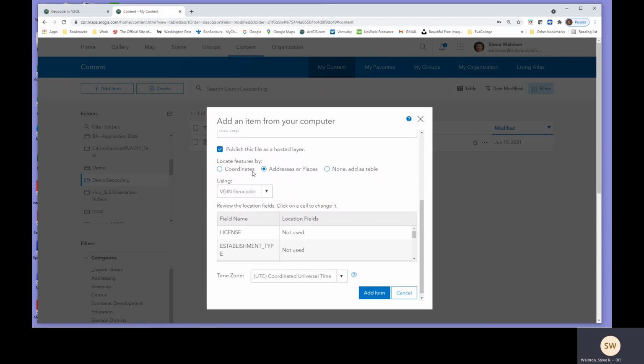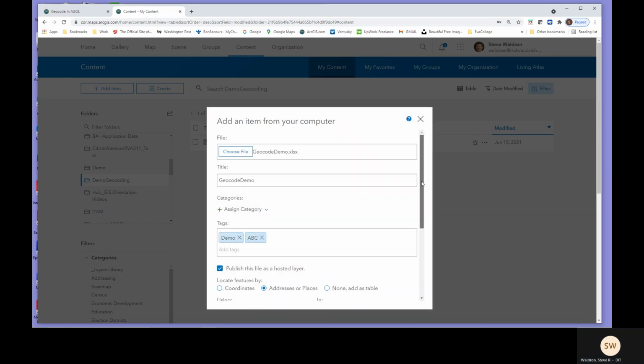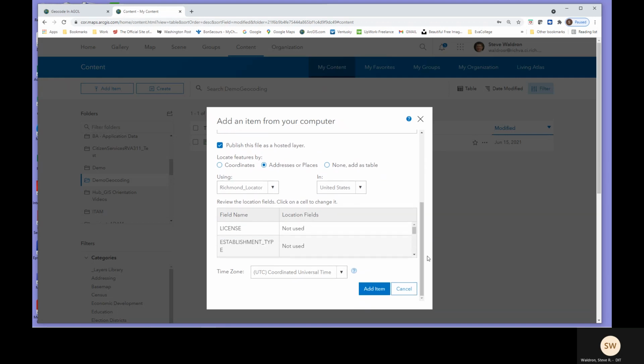Okay, I'm going to come down here. I'm locating features by address. I'm going to use which locator? I'm going to choose to use the Richmond locator. And then down here, it's a review of location fields. So I need to tell it which cell to use. And as we can see, address is identified as the address or place location field. I'm going to leave the time zone alone, and I'm going to add this item.